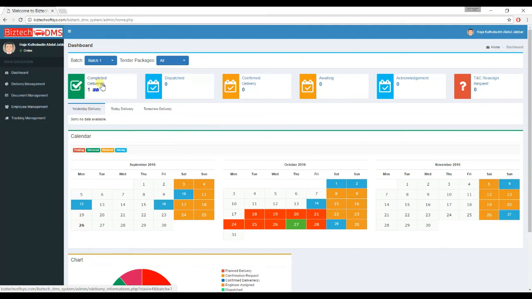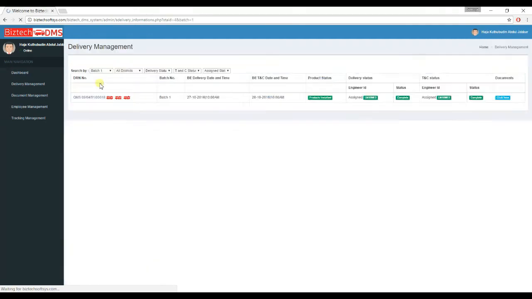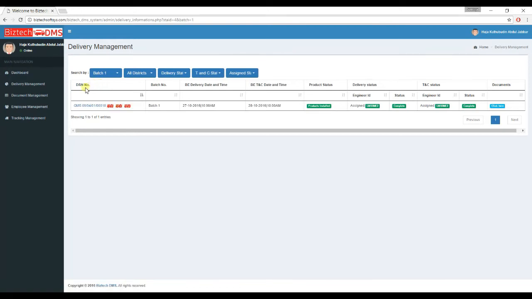Once clicking on this completed delivery, he will be able to see that for this DRN number 18, the products are installed with the assigned engineer and the status is completed, and the TNC or testing and commissioning work is also completed. The next step is you need to click here to upload the documents.